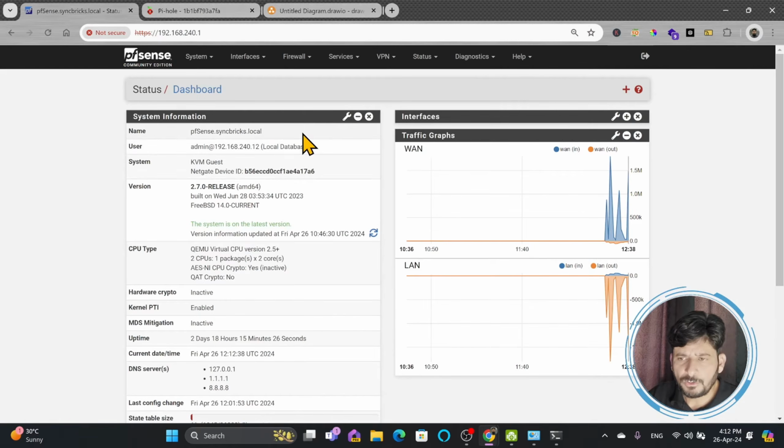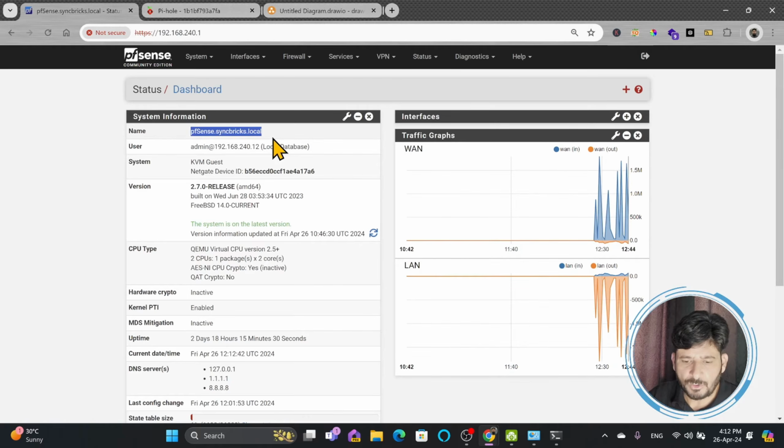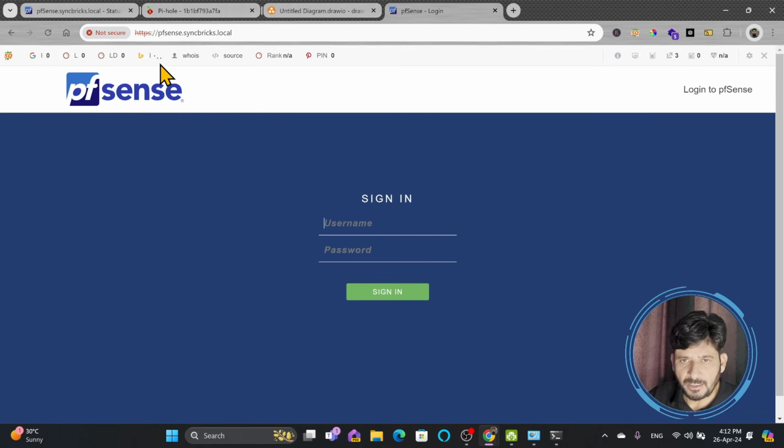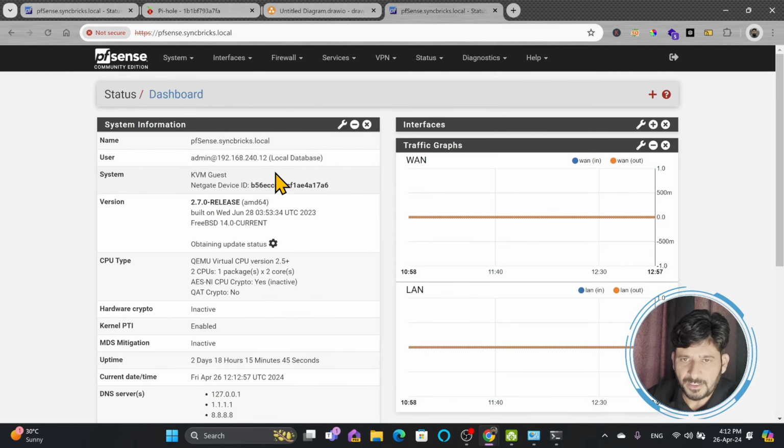Now suppose I want the local servers to have DNS names. For example, if I show you here, this is pfSense.syncbricks.local. It has automatically created the DNS entry here. And if I open this, I can also open it with pfSense.syncbricks.local. And here is the user ID and password. So I'm able to open this also.